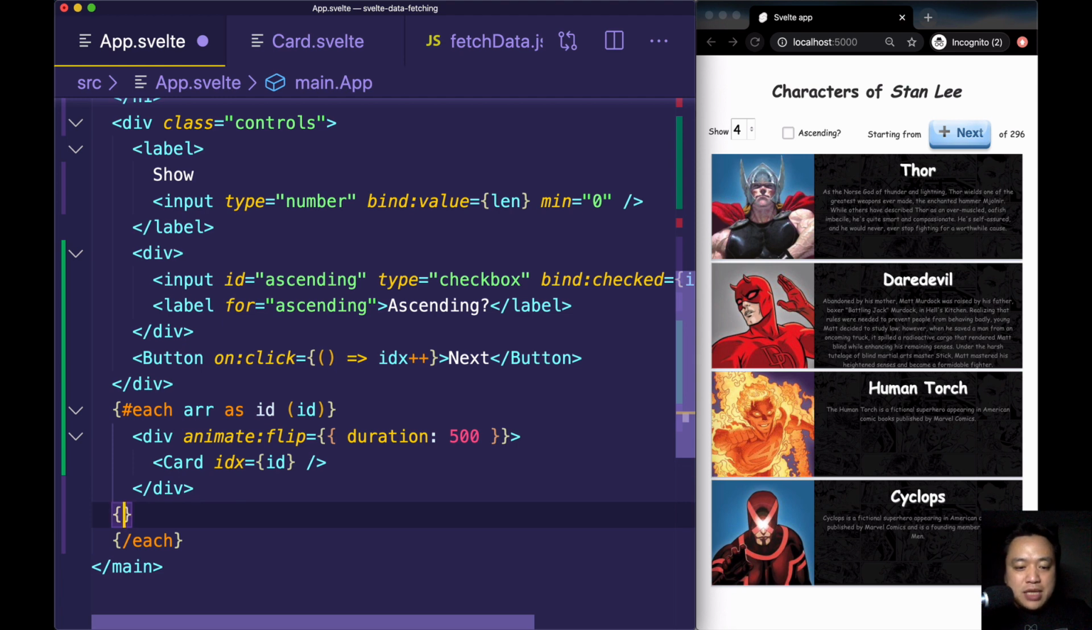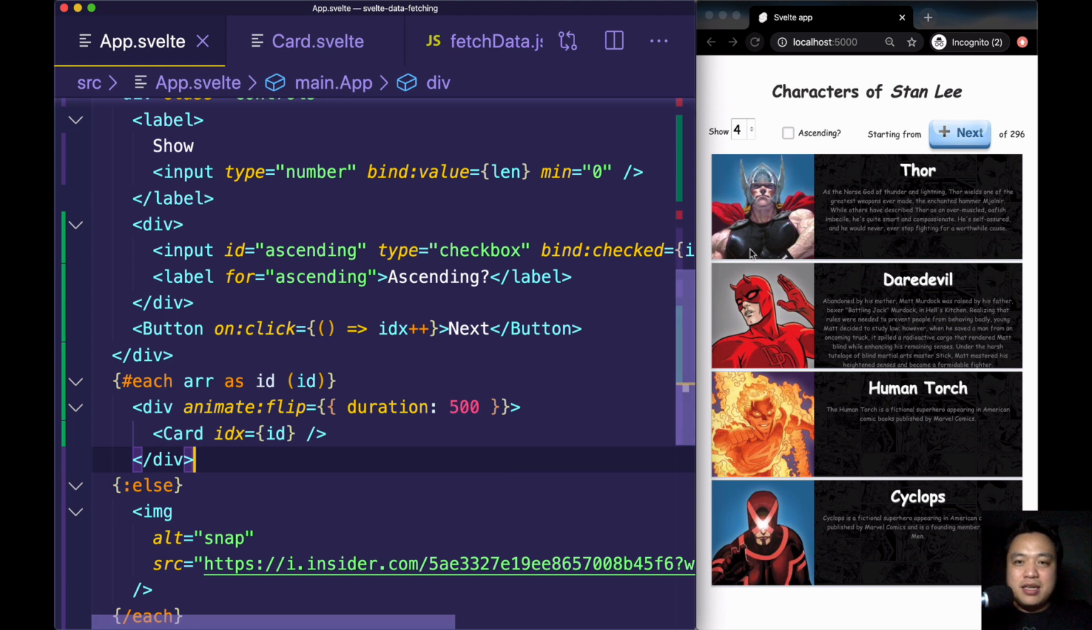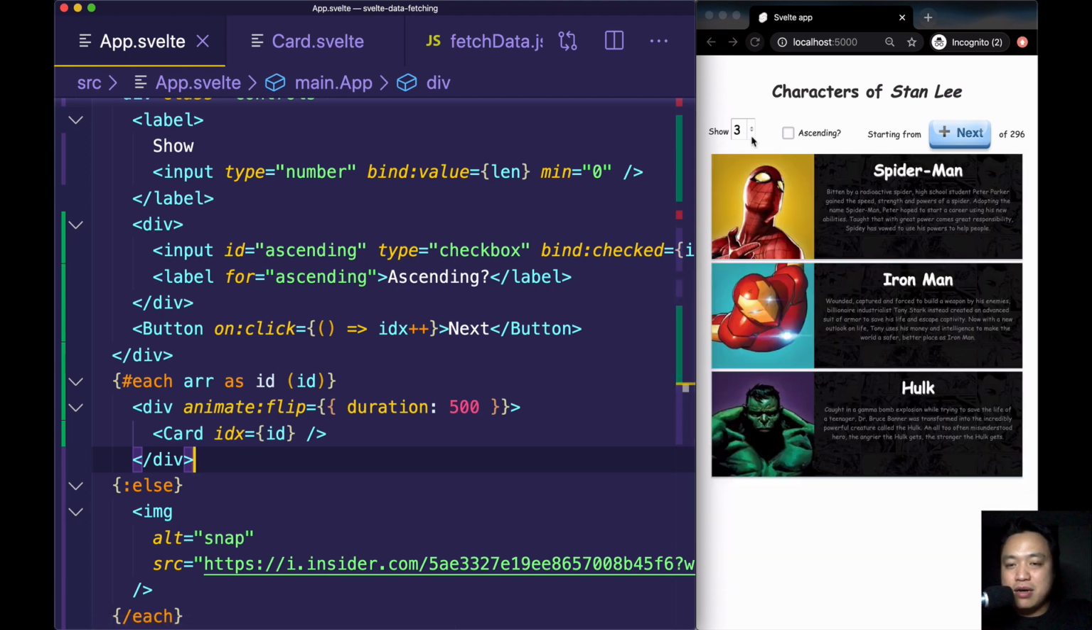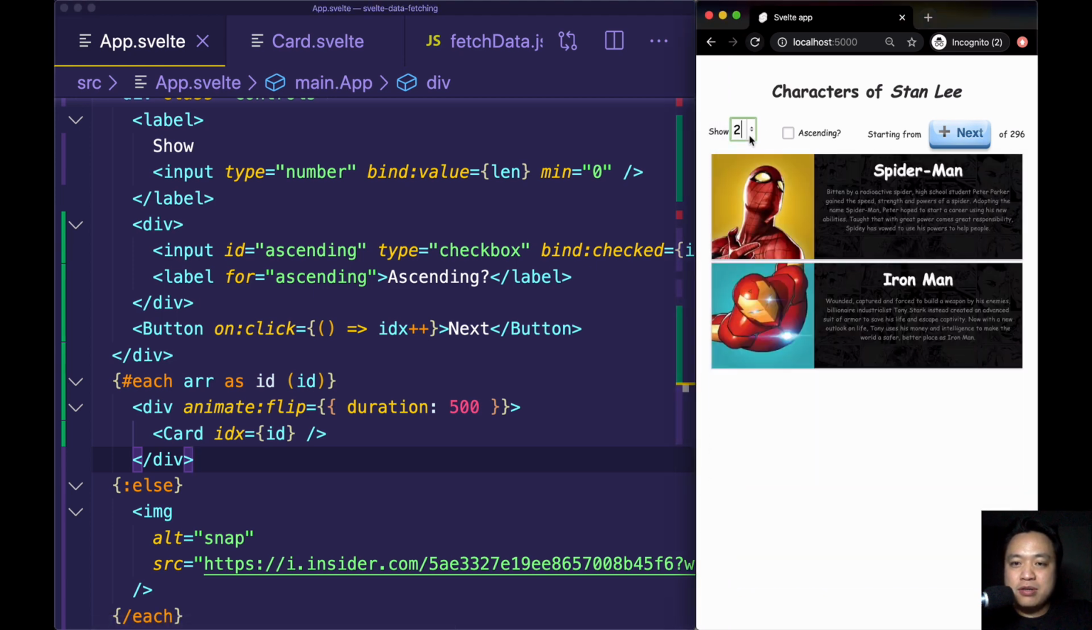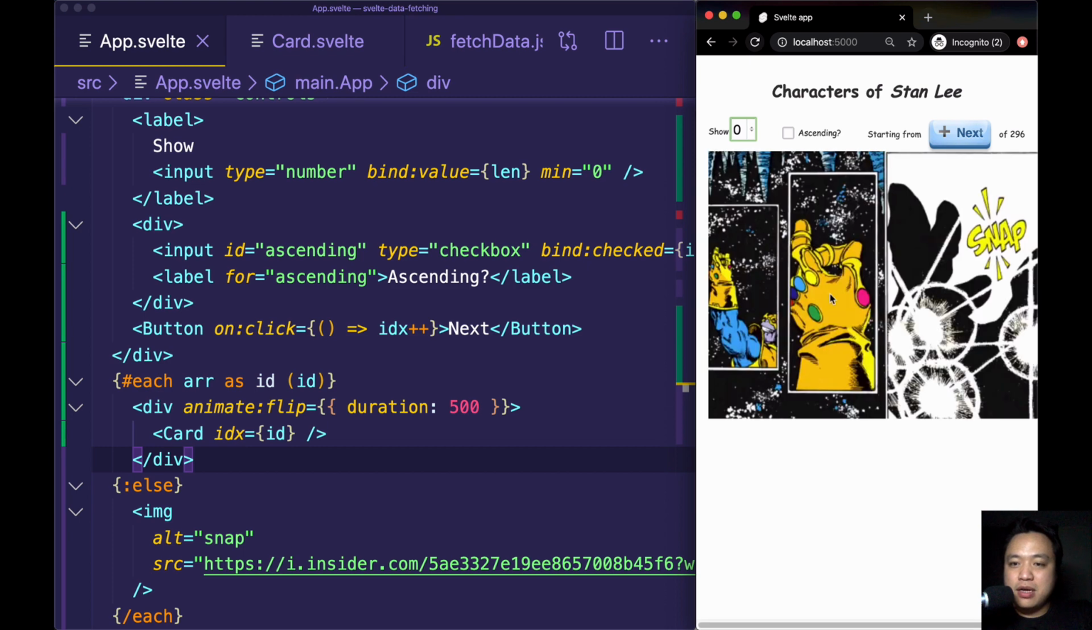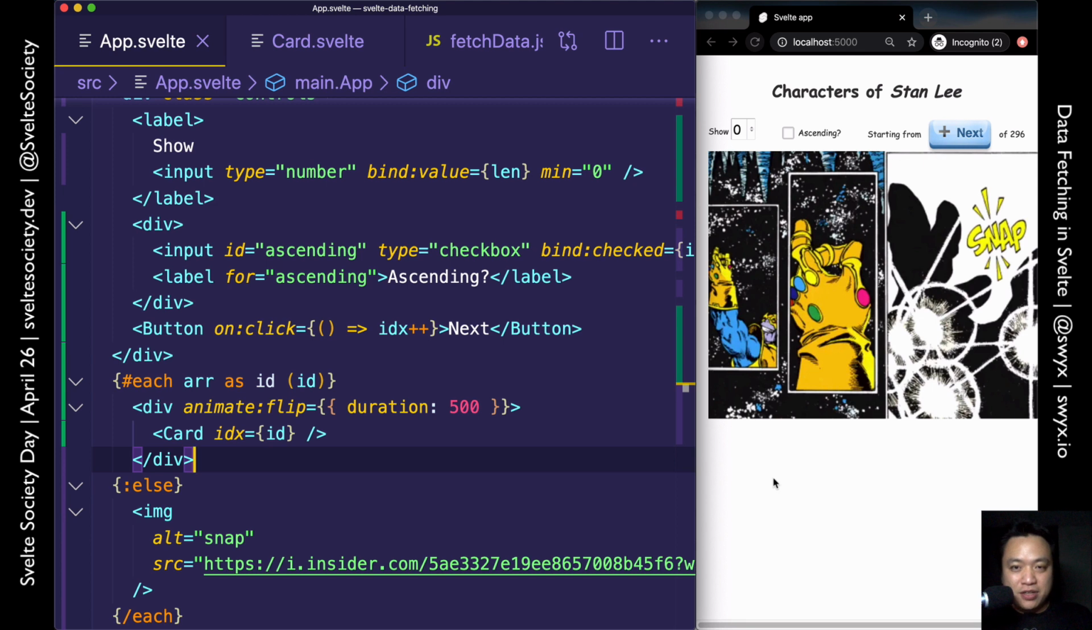There actually is Svelte syntax for that, and it's the else tag. So let's actually see what this looks like. So now if I decrement the show and it goes to 0, I still have something that I can show to users. So yep, that's all the data fetching knowledge that I have.